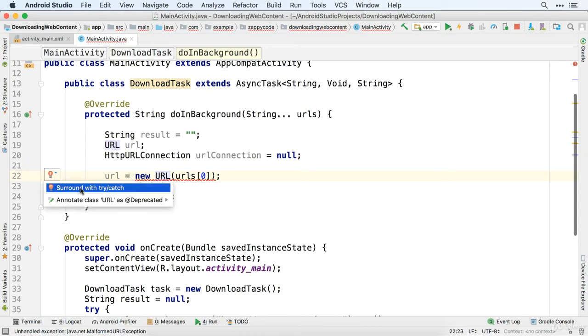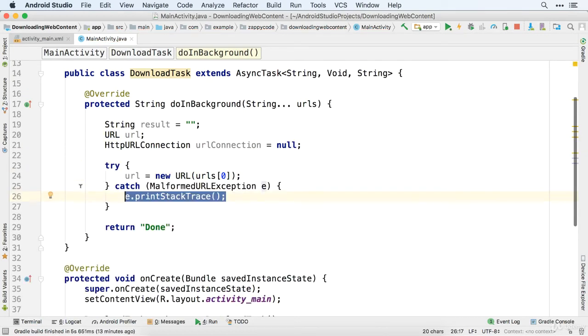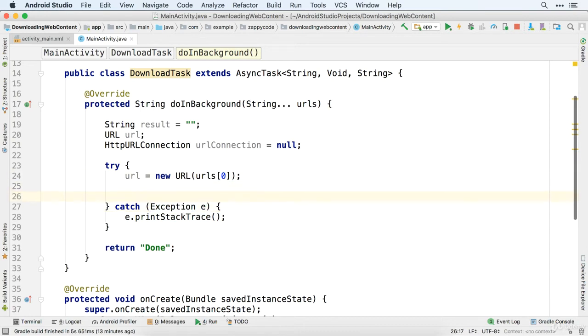We can go ahead and just click on this surround with try catch, and it actually handles all of this for us. So I think this looks pretty good. I would maybe just change this to a general exception because I just want to say, hey, whatever exception comes our way, just go ahead and print that out. We don't need to get too specific there. Okay. So we've converted our string into a URL.